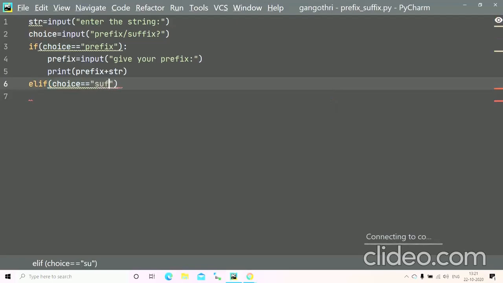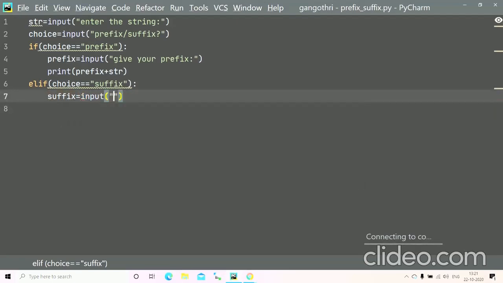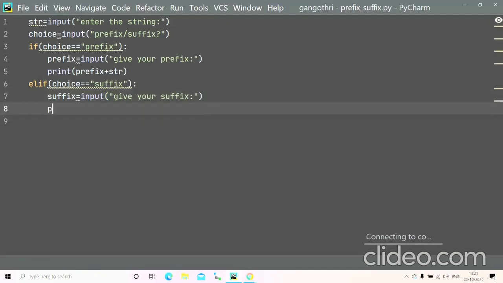Now I want to add the prefix before the string and produce the output. I'm using a print statement here. Print prefix plus string, right? And let us do the same thing for suffix. Elif choice is equals to "suffix".